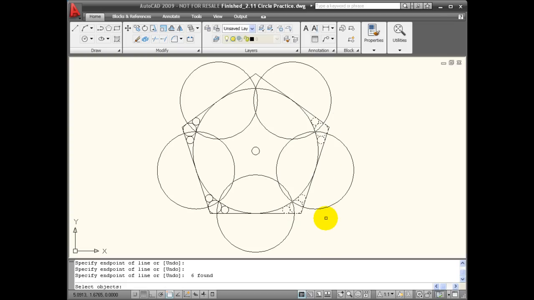So I'm going to hit the spacebar, and you notice that only those small circles are selected as part of my selection set because they were inside the polygon window. When I hit enter, they are erased.